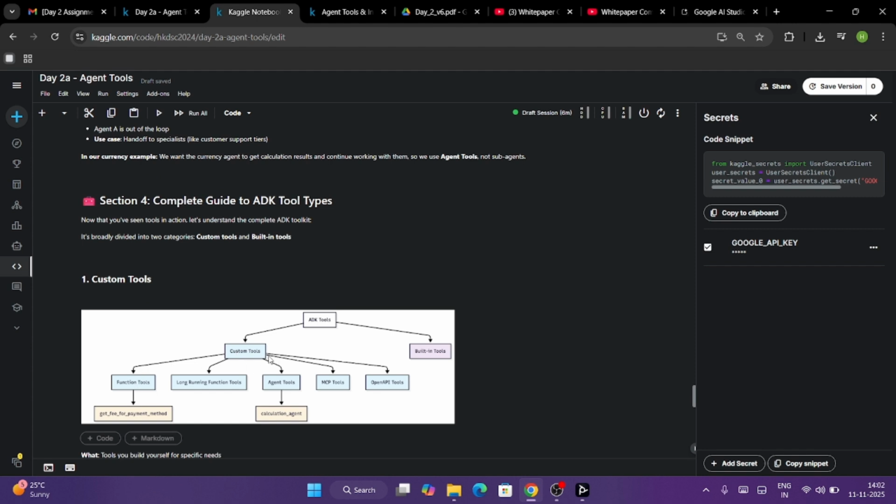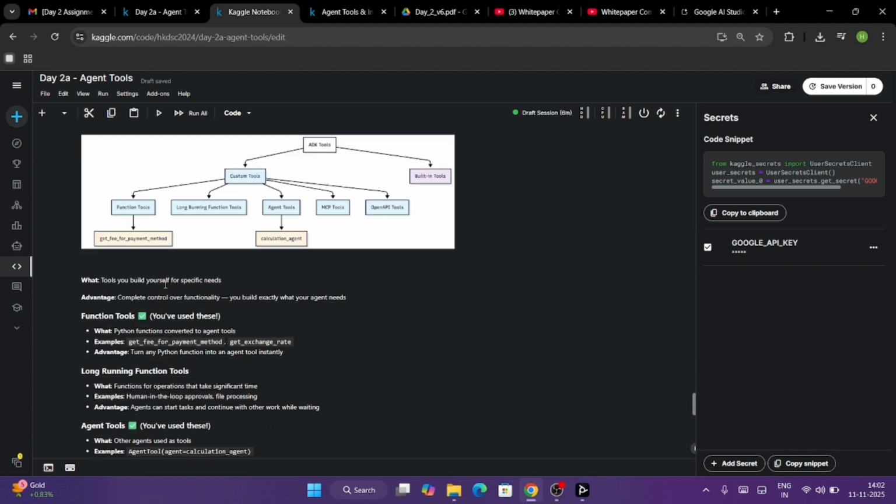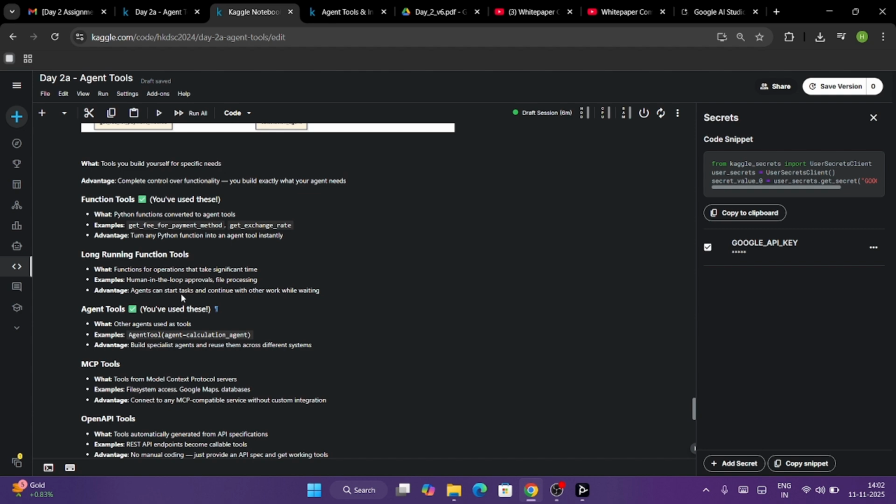That is function tools, long running function tools, agent tools, MCP tools, OpenAPI tools. Function tools give get fee for payment method. Agent tools give the calculation agent. So that is what we do with tools you build for specific needs. What are the advantages of that? Complete control over functionality, and you build exactly what your agent needs.